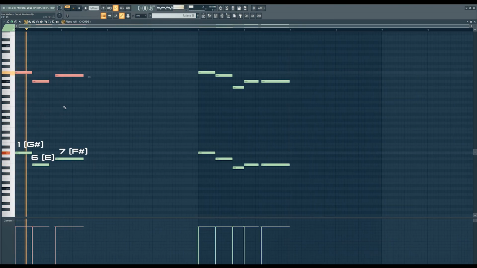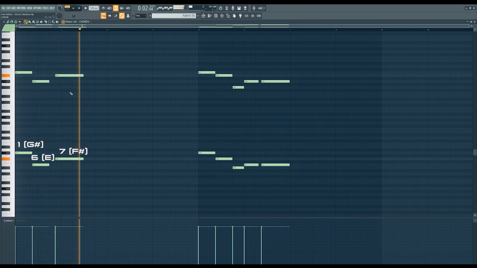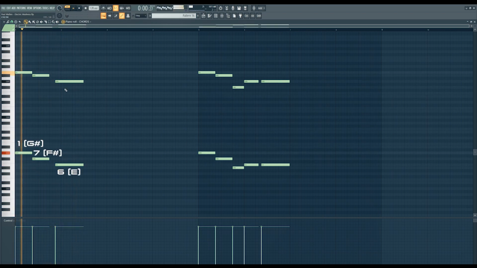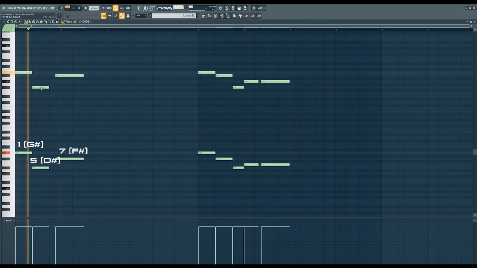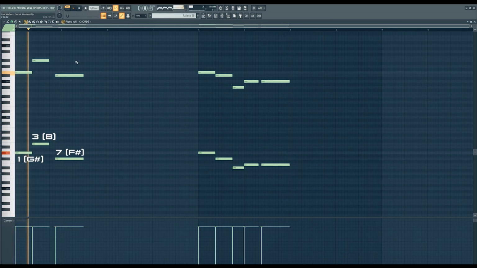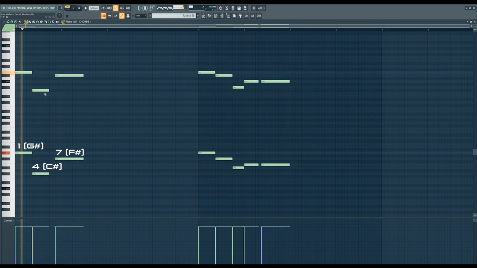1, 6, 7, 1, 6, 3, 1, 7, 6, 1, 5, 7, 1, 7, 5, 1, 3, 7, 1, 4, 7, and so on and on and on. There is not an infinite number of those, but there are, of course, a bunch more.